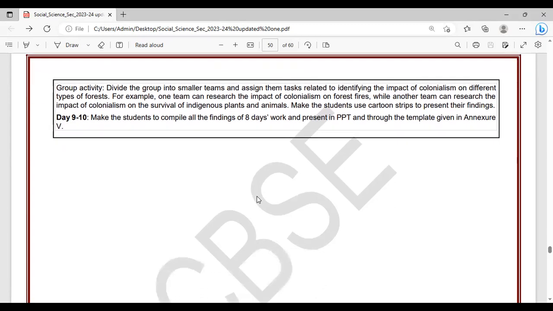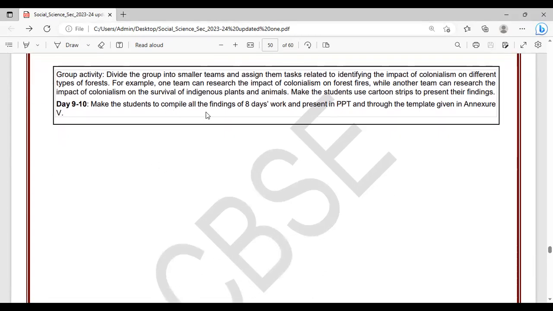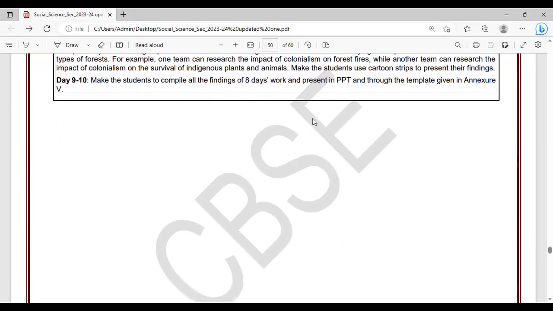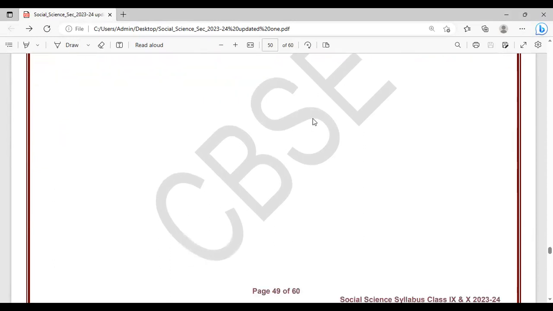And on the last, 9th and 10th days, make the students compile all the findings of the 8 days' work and present them in a PPT through the templates given in annexure 5.